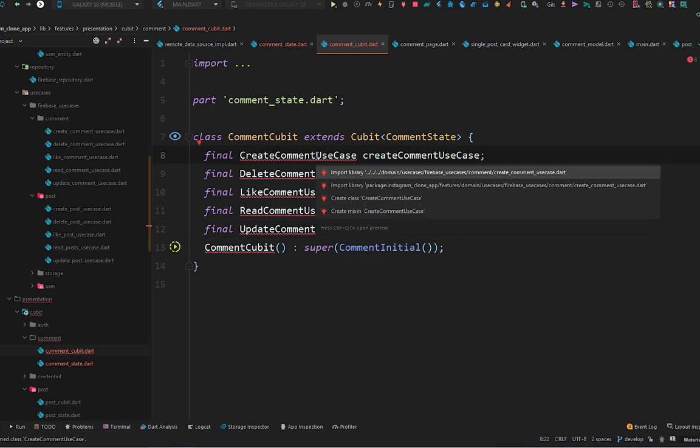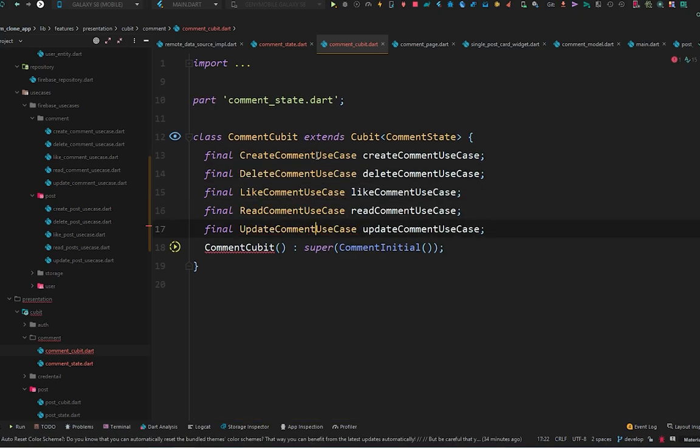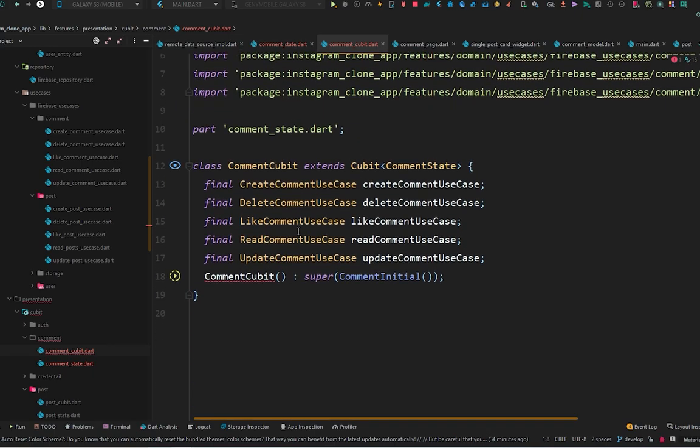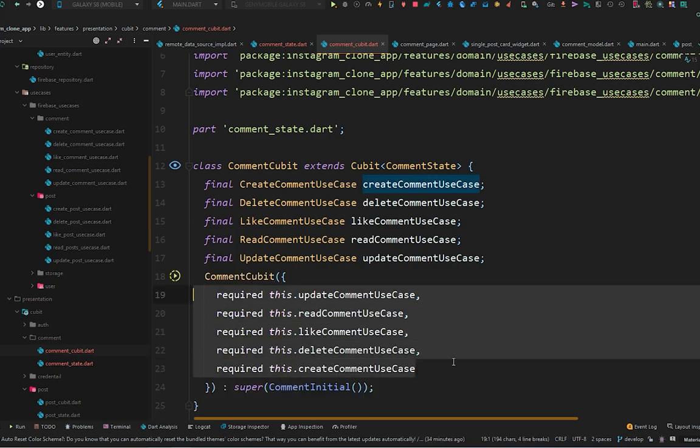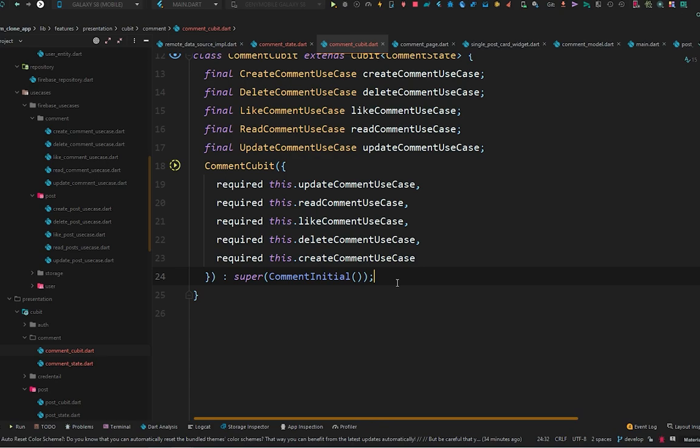Now it's time to import them. So after importing these use cases in here, we have to pass them in the constructor. And now we have to create the methods in here, like to update the comments, read, like, delete, and create.